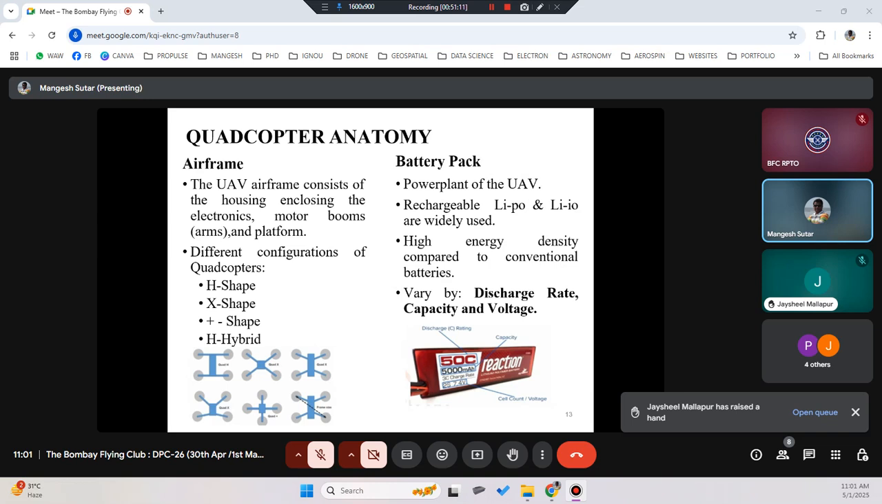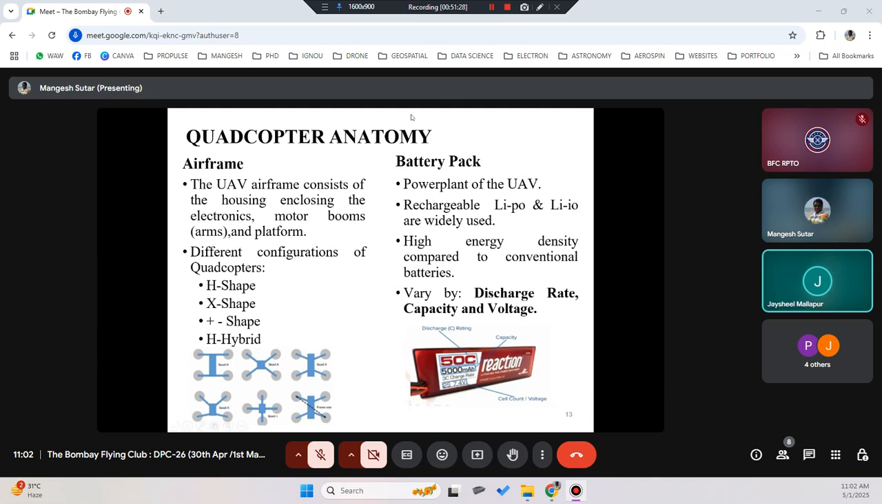Yeah, Jaishil. Sir, I just wanted to ask. You mentioned FPV drones, right? In terms of shape and aerodynamics compared to common drones, what is the difference between an FPV first-person view drone and a normal drone in terms of usage or aerodynamics?